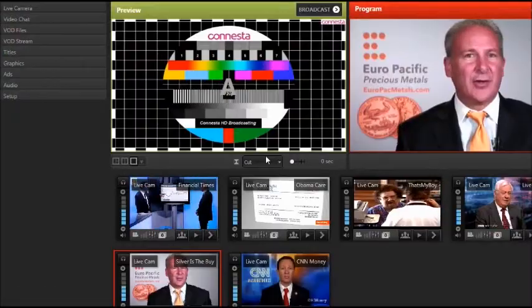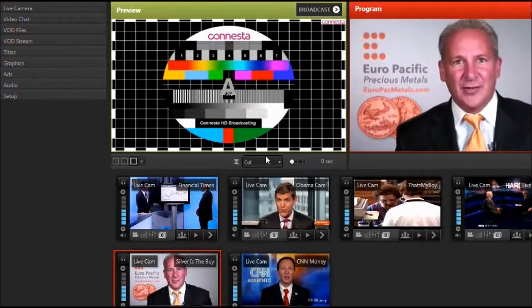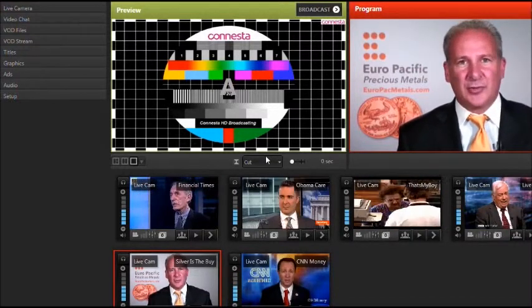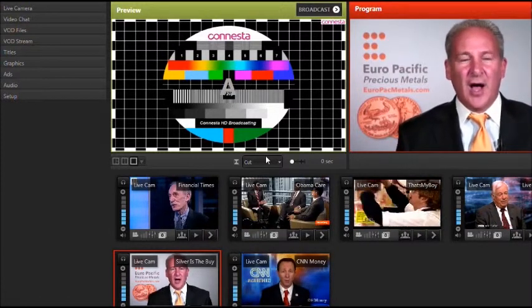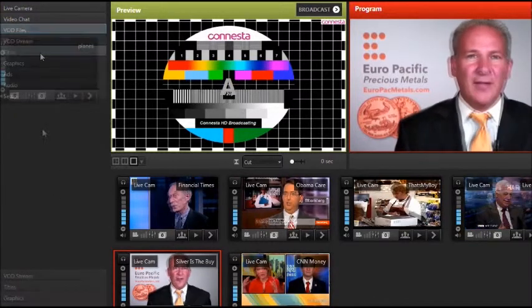The 4th section on the left side is the source bar. This is the section where we find additional sources that were defined in the setup. From there, the director can select multiple sources to move into the program or to the preview. As an example, we can see VOD files that have been defined in the setup or the titles that we defined in the setup.